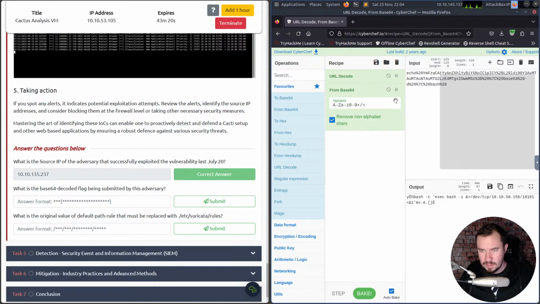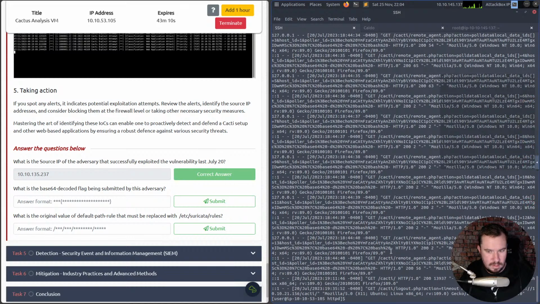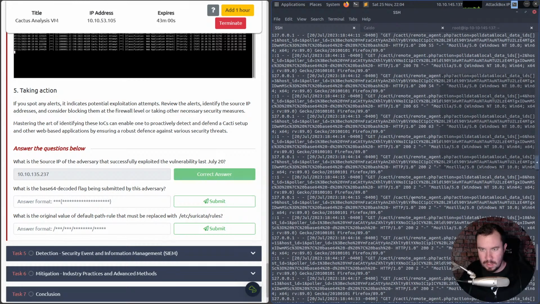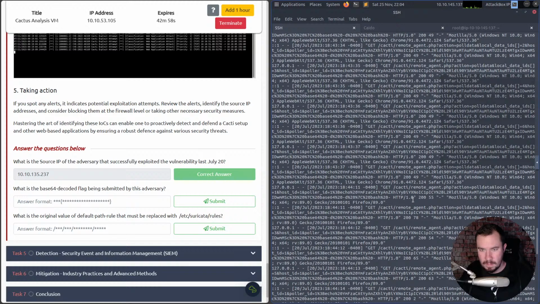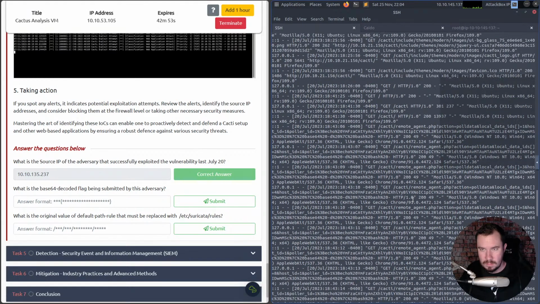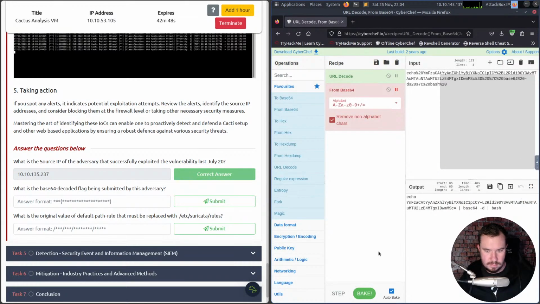Yeah, no, this is just the reverse shell going through. So there is a flag somewhere in there as well. So we're doing the get cacti remote agent. That's all the exploit going on. Let's see if we can grep that out of there. I may also be way overthinking this too.